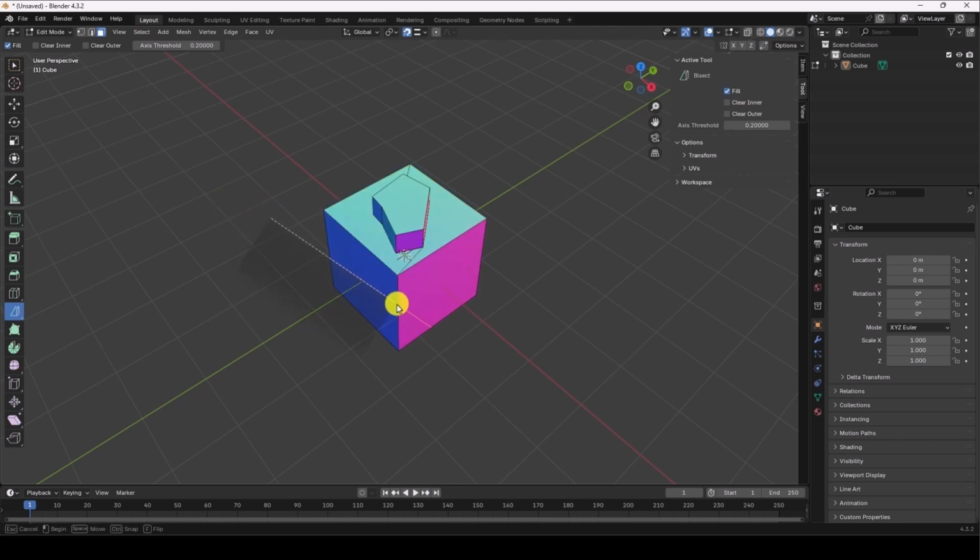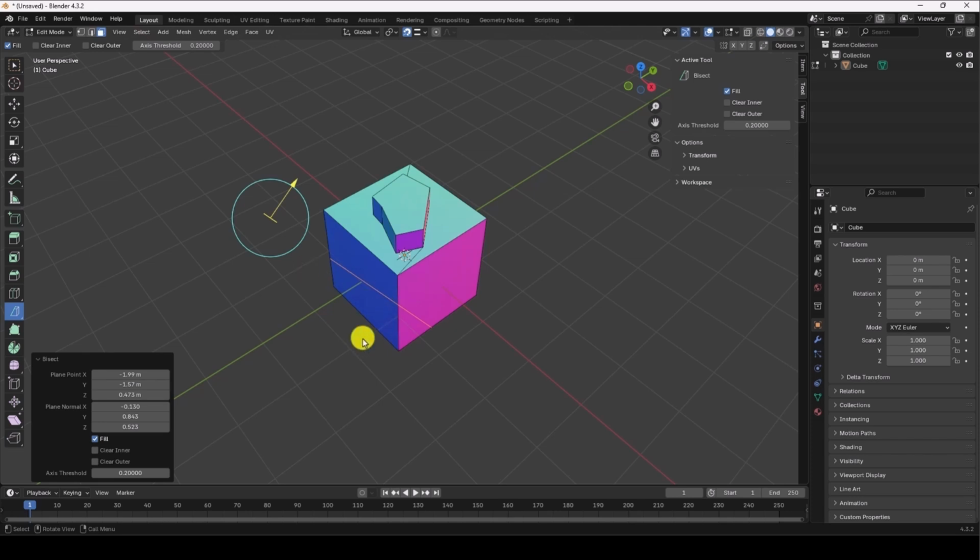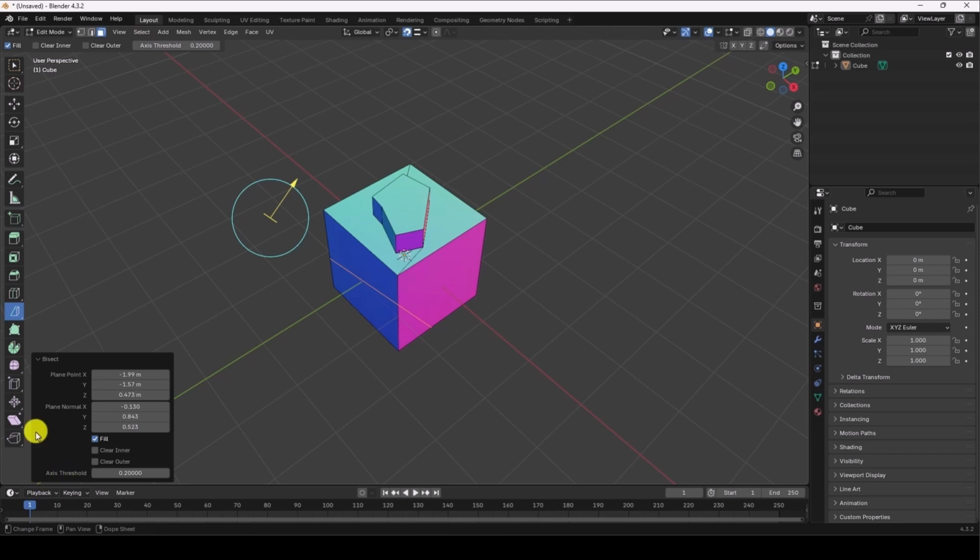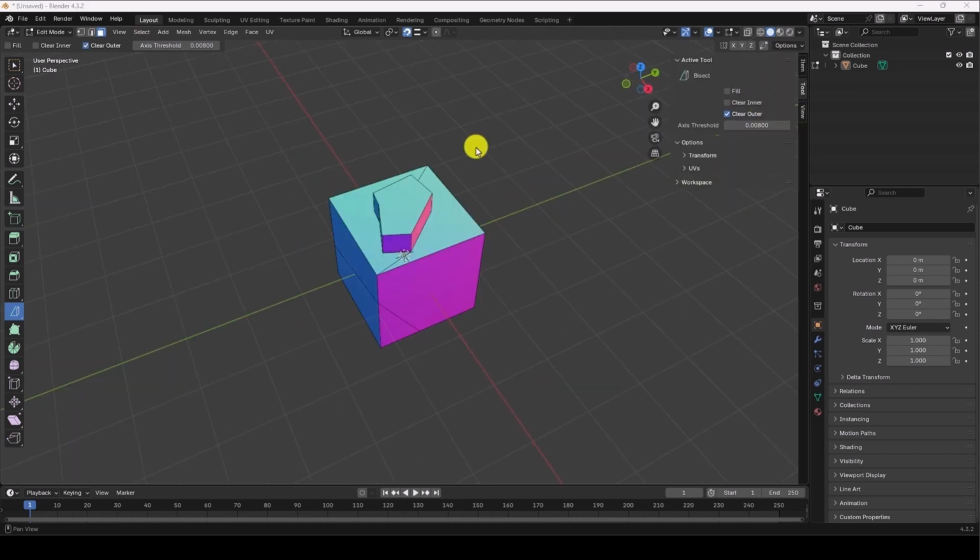If you don't want to see the outer or inner parts of the cube after the cut, there are options in the tool menu. Press N on your keyboard for the upper right menu or access the menu from the lower part of the screen. You can then use the Clear Inner or Clear Outer options to remove the unwanted sections. The other option is Fill.